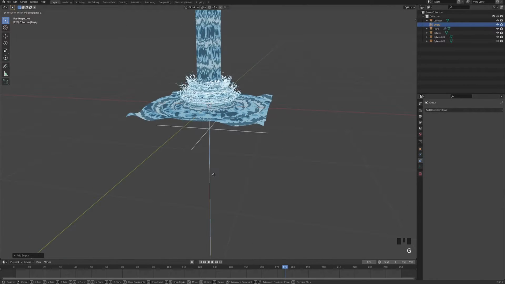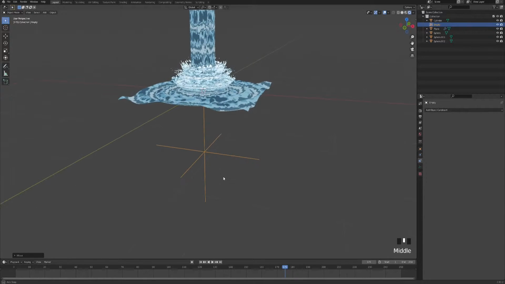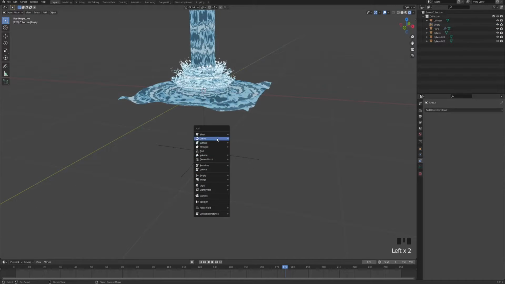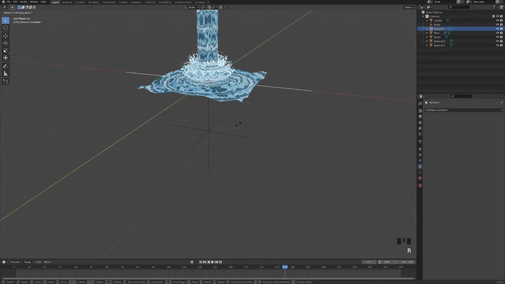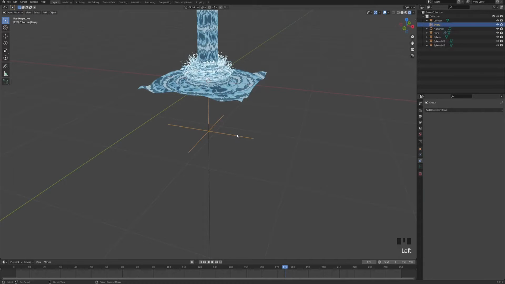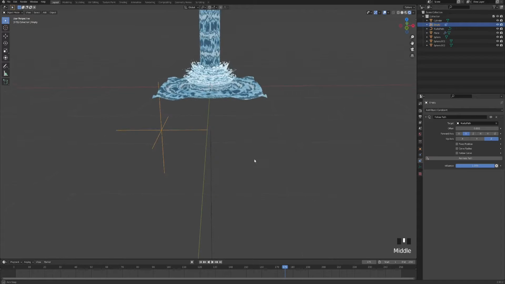plane axis. Put it a bit down. Let's also add a curve path. And let's rotate it 90 degrees by the y-axis. Now with the empty selected, let's add an object constraint, follow path, and select the path that we just created.